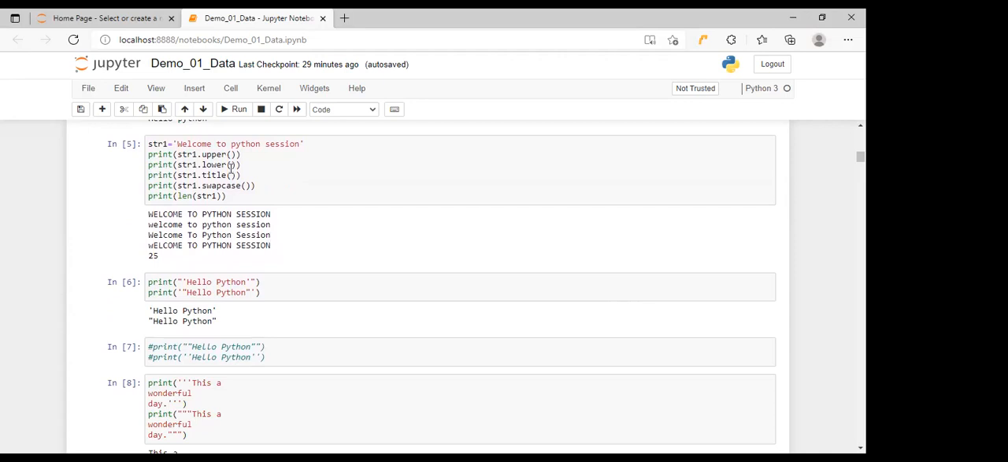Now the upper function, lower function, and title work here. So let's do it. Let's see the output. The upper function converts the string to upper case format. The lower function converts string one to lower case. Title: the first letter of each word is in capital form. Okay.